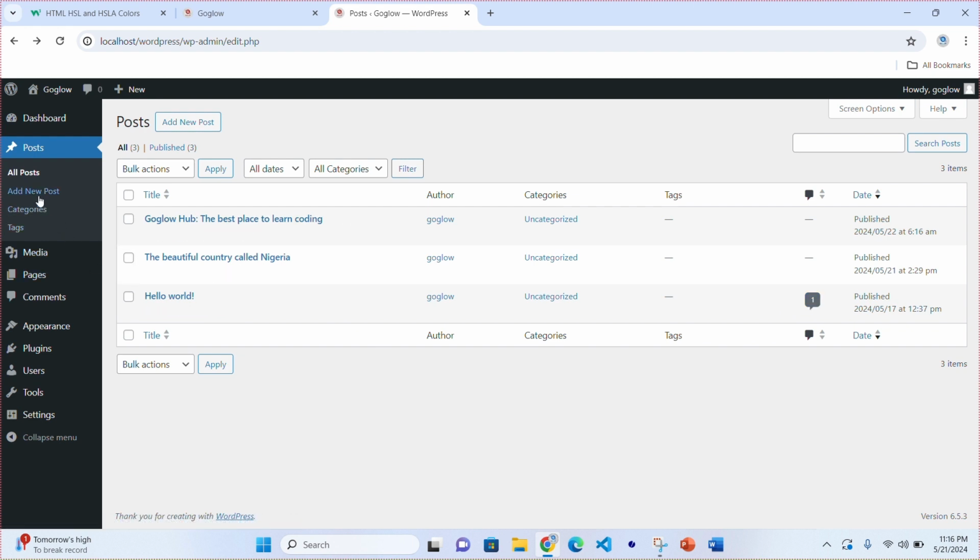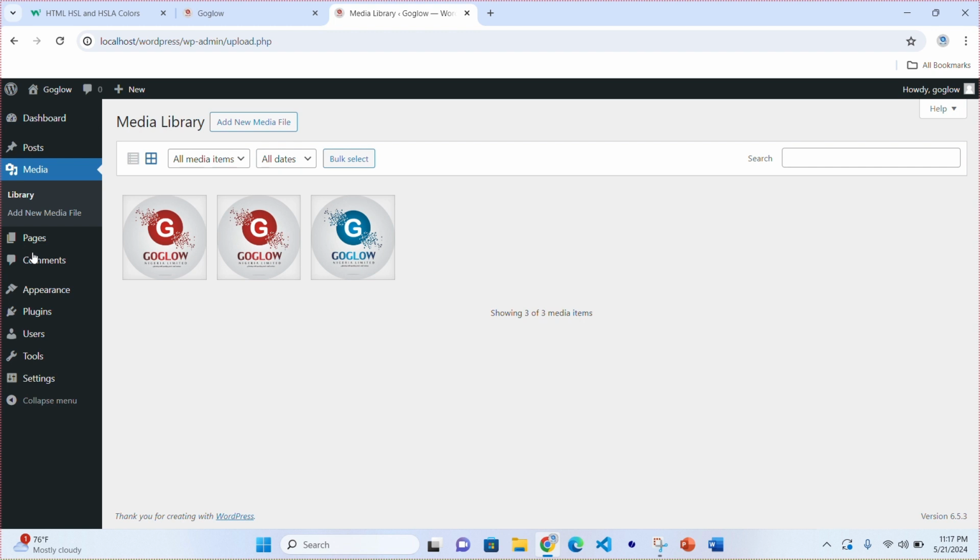All right, we have Add New Post just like here. We have categories. If you want to add new categories to your posts, that's for this area. Here there are no categories yet, so you can create categories for your posts so that at the point of creation you can assign categories to any of your posts. You also have tags. You can also create tags for your posts. For media, you can add new media.